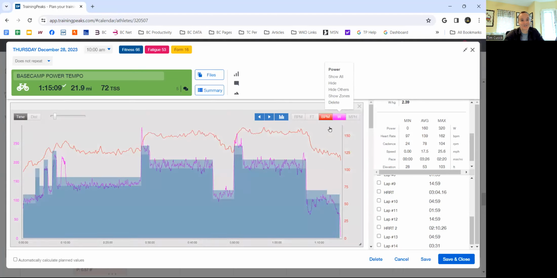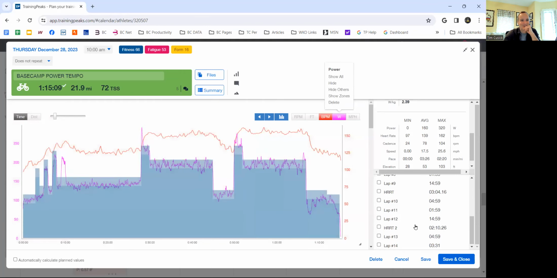Sorry about the technical issues here. I don't know what Training Peaks is doing. Maybe they're struggling a little bit today. So here's the second HRRT. That one took 2 minutes. Part of the reason the heart rate stays high is you've built lactate, and your body's working to deal with it. It's under greater strain, so your heart rate stays slightly elevated.